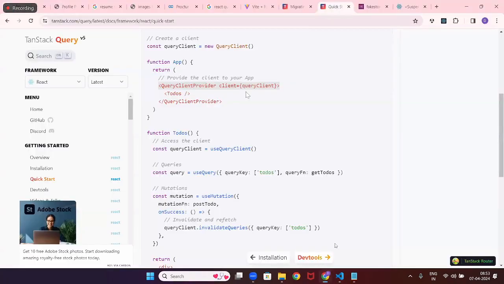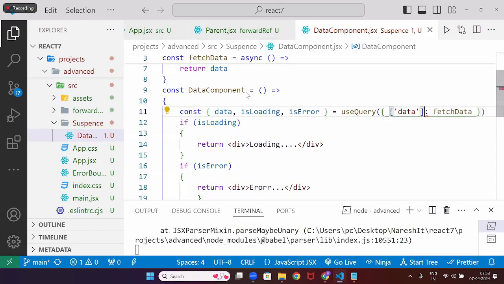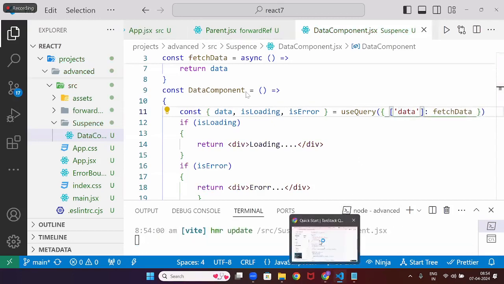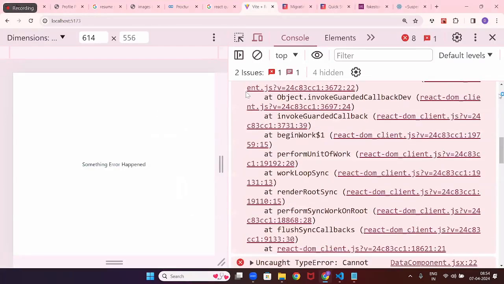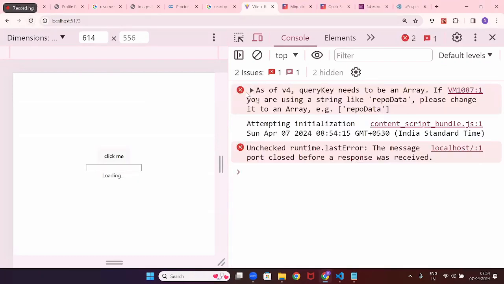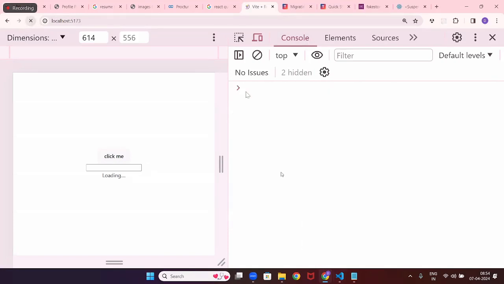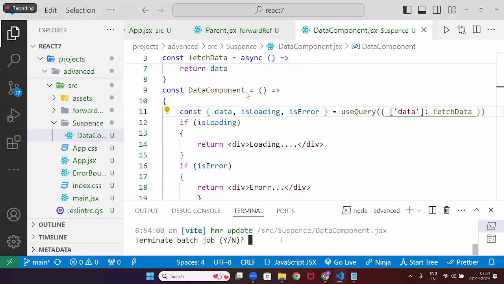Here, let's go here. Let's check up this logic. Query key. Let's go here in a data. Now what happened, Ray? It is in the array. Yes.